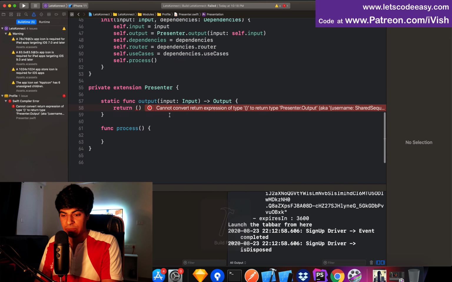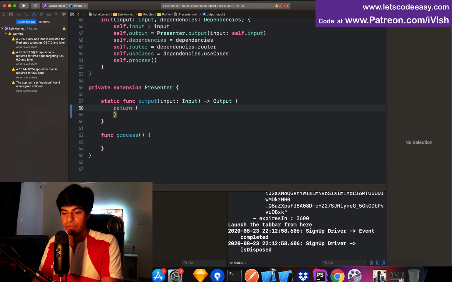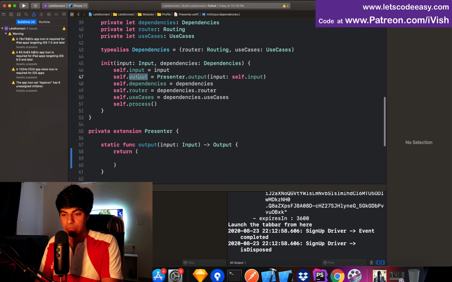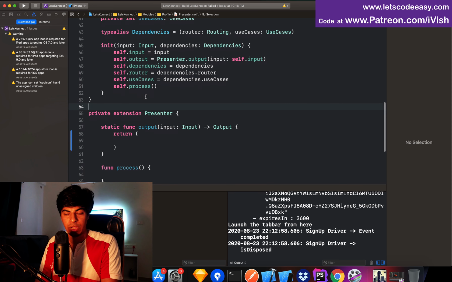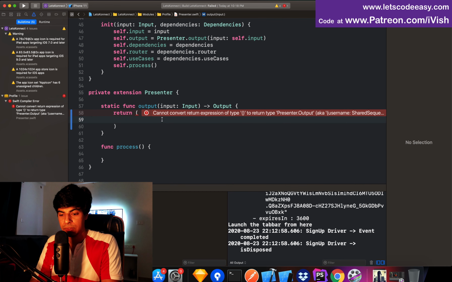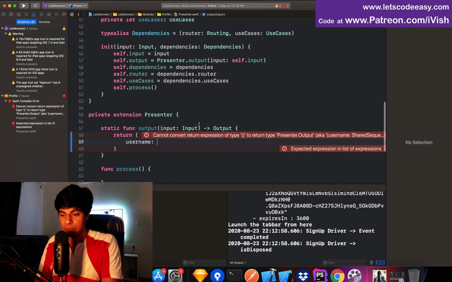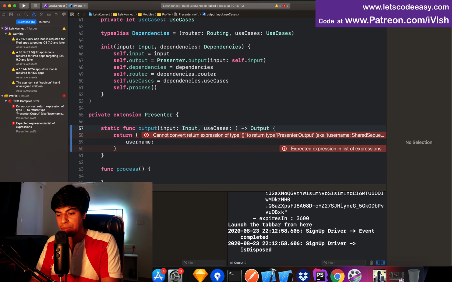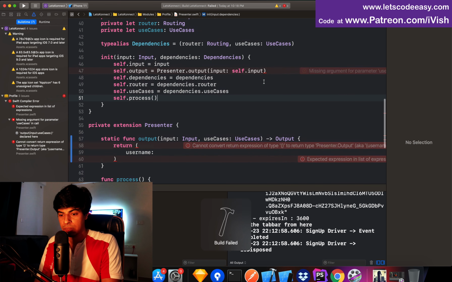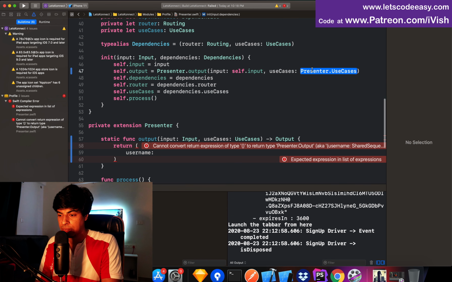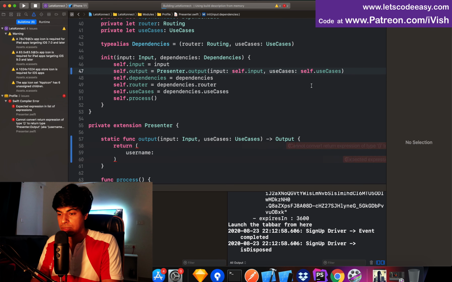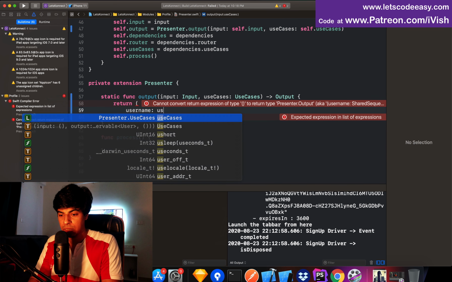So output is giving an error already here. This is where we have defined output. Output is here, the presenter's function we call, and then we bind that output over here. So we can do that here. Username is one property. It needs to drive using, you need to pass the use case as a parameter to this static function so that it is accessible. So it's already asking me to pass that. I will just say self.use cases. That's enough.